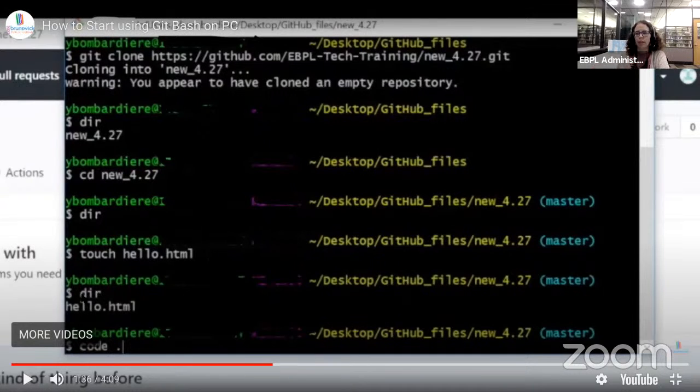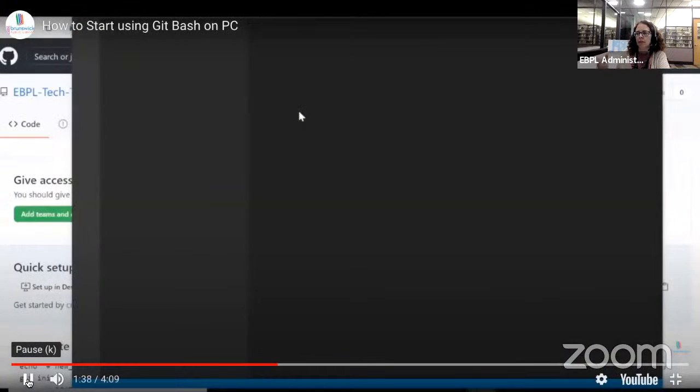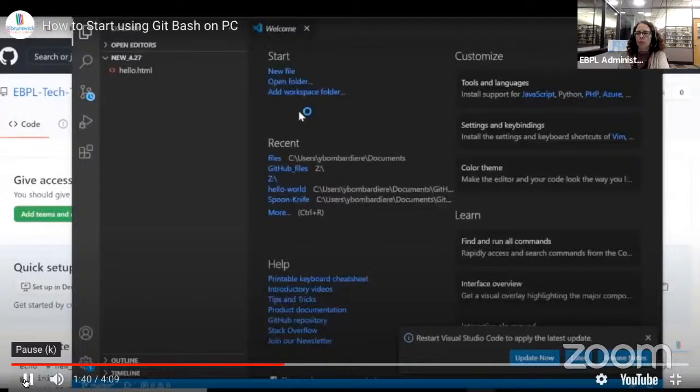So when you do that, you type dir. When you do dir, you're gonna see this exists now as a file in your folder, but it's empty, right? So you're gonna type code space dot, and that's gonna bring up the code editor, and you're gonna see now your file here that you created inside the folder that you brought from GitHub.